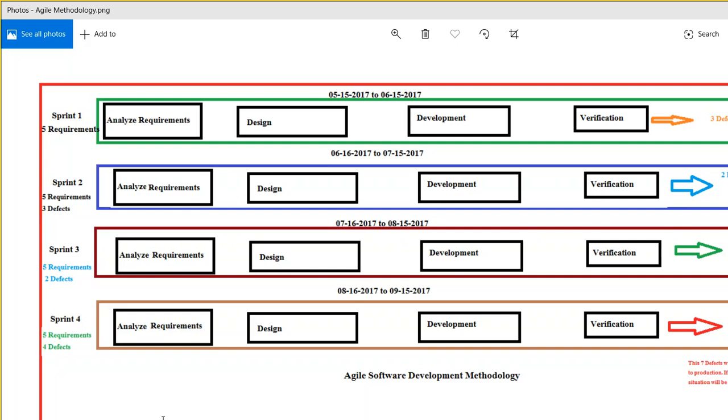Okay, you got it. This is one of the development processes that sometimes an organization follows, and we are discussing it. So in sprint one we have five requirements, and they first start with analyzing the requirements, and then they do the design and development, and as testers we do the verification. Let's say we got three defects.